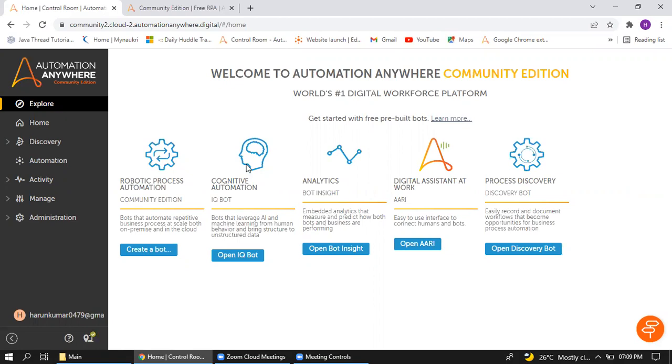Okay. In the Explore tab, we can see create a bot here. You can directly create a bot. Here we can open the IQ Bot. IQ Bot is used for processing unstructured data into structured data. Here we can use the bot insight for how much time a bot runs, analytics, and how much time it takes for each transaction. We get the bot analytics there.